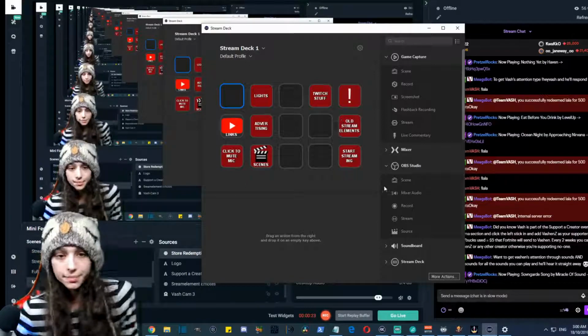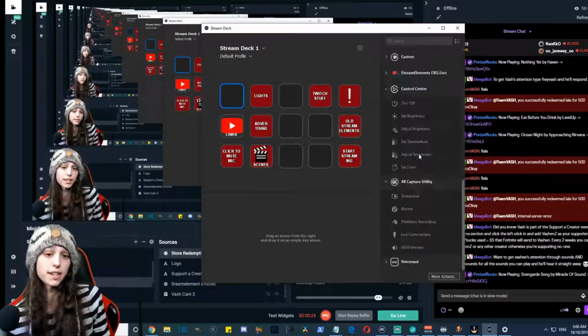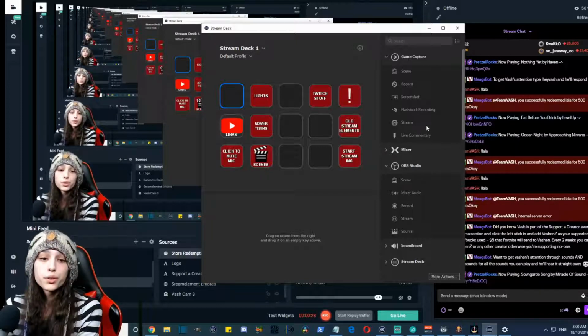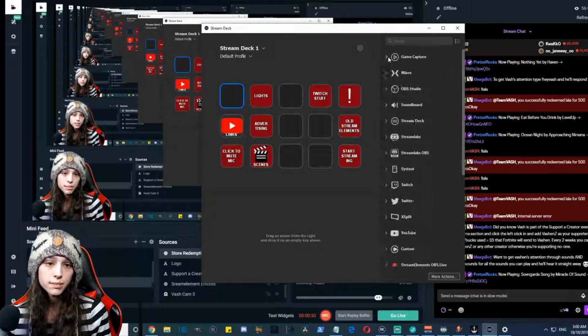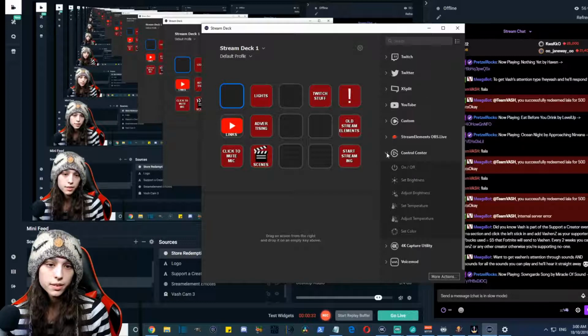All our settings here. So we have all of these settings on the right hand side here where we can add a ton of different things. So let's just make it so we can see everything like this.